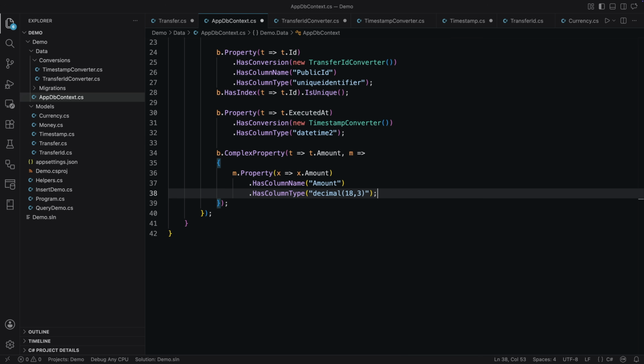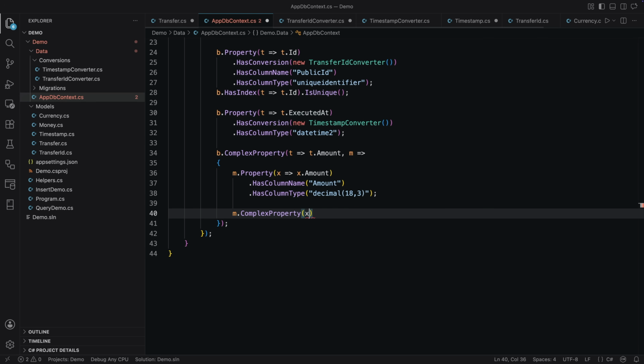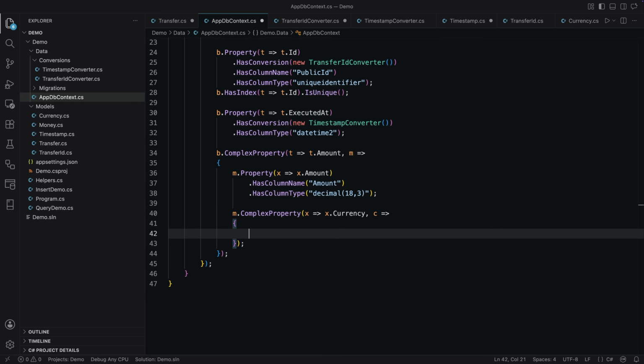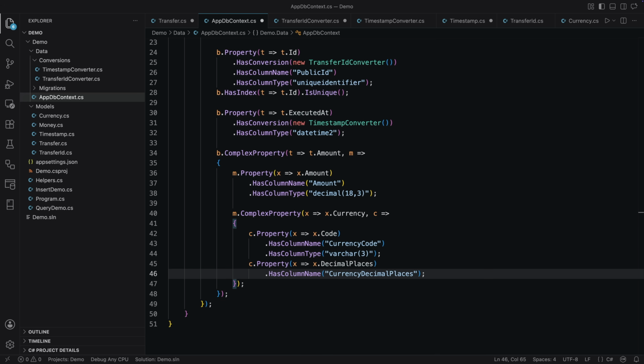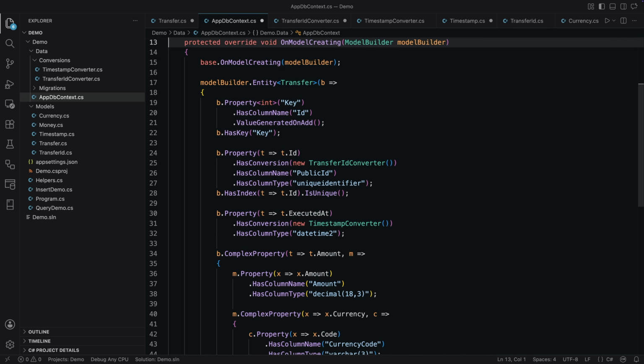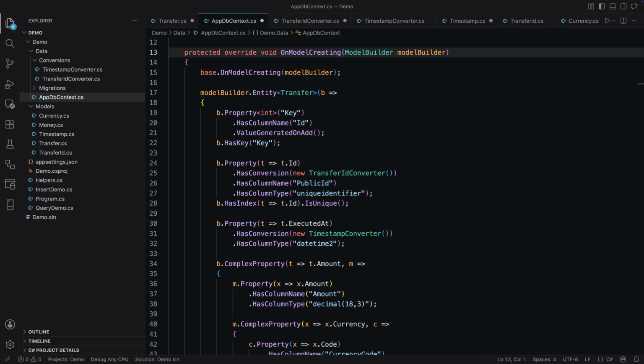Then comes the surprise. Currency is itself a complex property, so we nest another complex property call inside the amount configuration. Inside the currency complex property, we map its two scalar fields as usual. Both columns sit flat in the same table right alongside amount and everything else. That is the most astonishing aspect of mapping the complex types in EF-Core. That was all we had to do to configure 5 distinct classes in C# for storage within a single database table using EF-Core's complex types and value conversions.